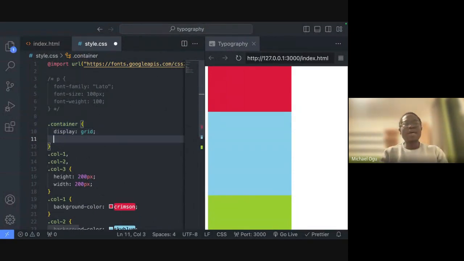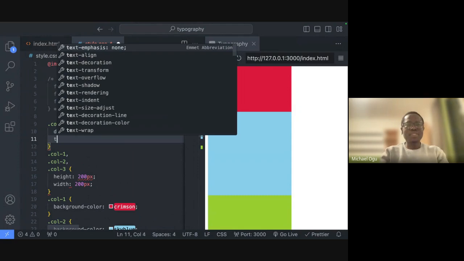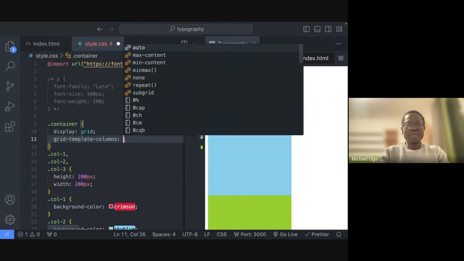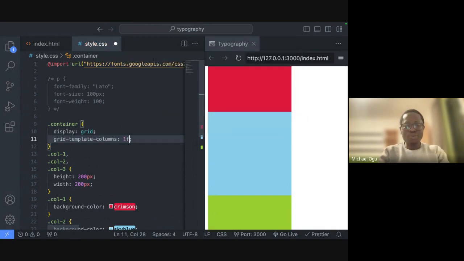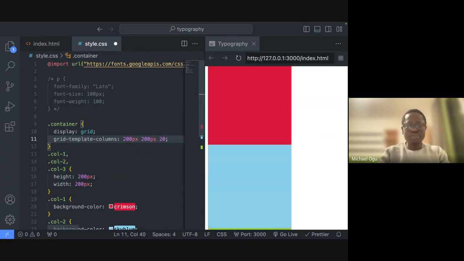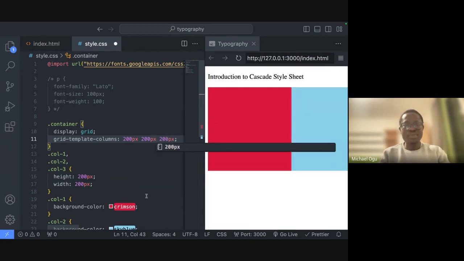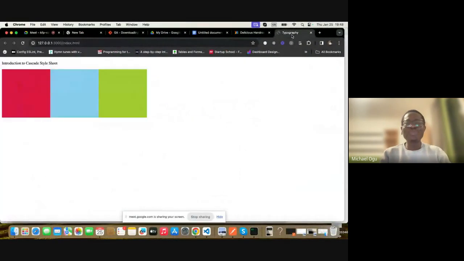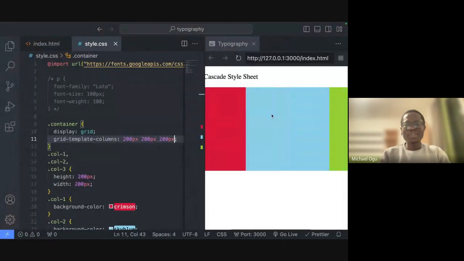Now you need to create the column template. So say grid-template-columns. I'm just going to do 1fr. Maybe, since the width is 200 pixels, let's just do 200px 200px 200px. With that, you have already arranged it like this. So you see, that's it.